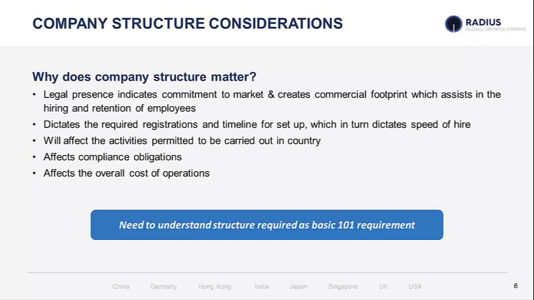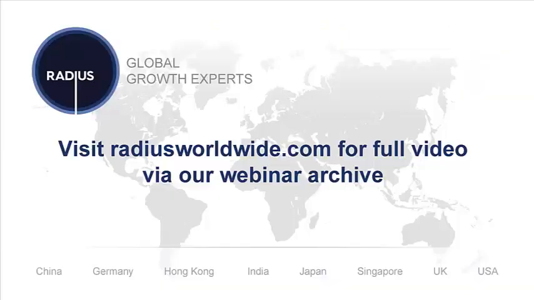The type of entity also affects what kind of obligations you have from a compliance standpoint. And last but not least, it actually affects the overall cost of operations. Once you determine the company structure, you get a broad picture of what the overall cost of running those operations in that country is, and you can thereby determine your ROI as it relates to entering that country. So these are just some other considerations you have as you think about entering the country.